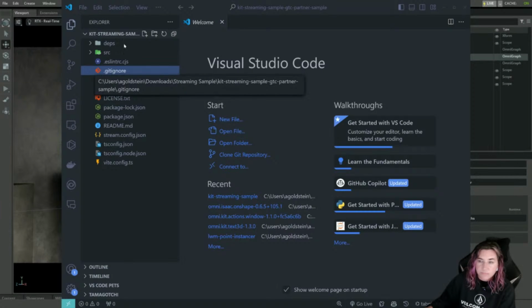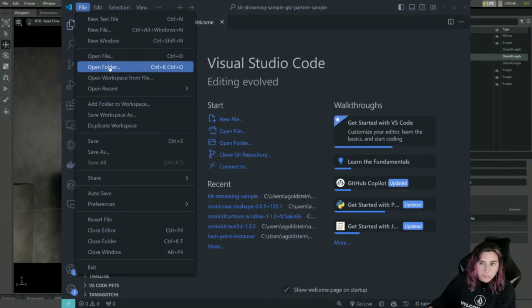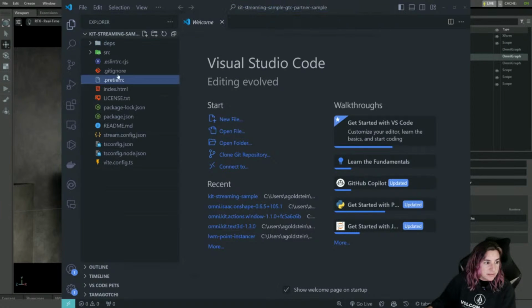Oh, you can see the folder on OBS. Anyway, open folder and then go find it in your downloads. So make sure you unzip it first, and then it'll open up this.